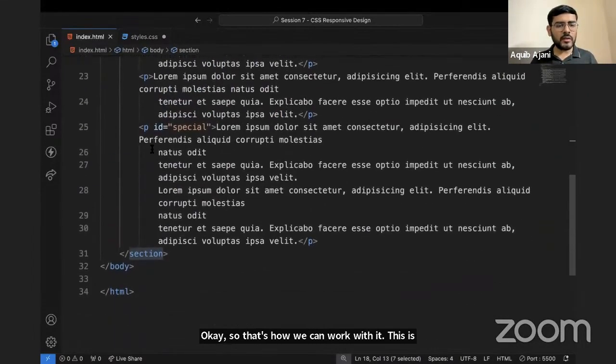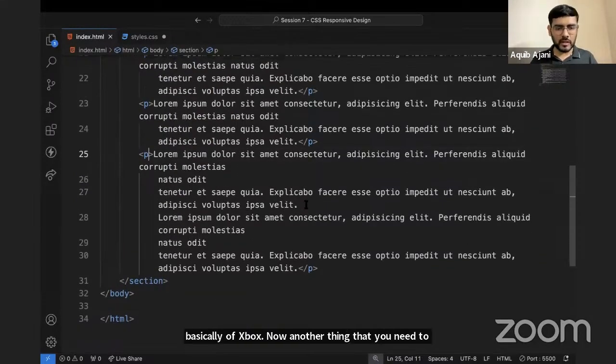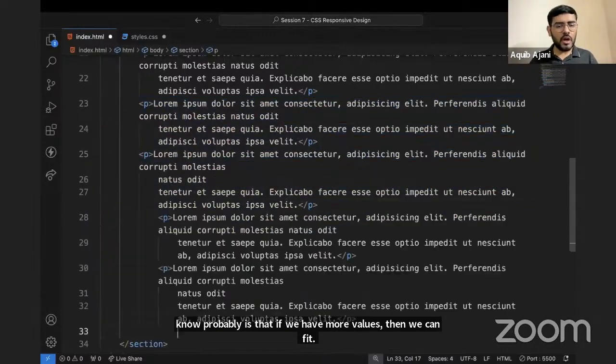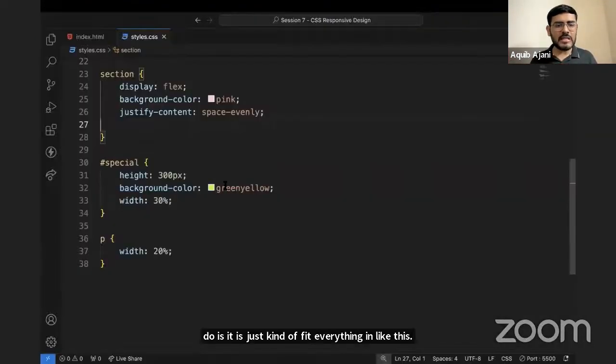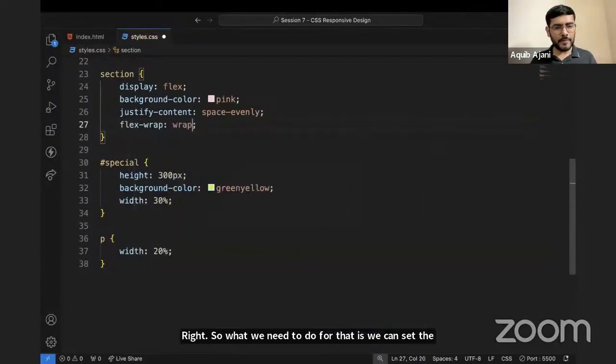Now, another thing that you need to know probably is that if we have more values than we can fit, right? So let us say that the flex box has more items than it can fit. What it will do is it will still try to fit everything in a single line, as you can see, right? There's so much content here, but it is just trying to fit everything in like this, right? So what we need to do for that is we can set the property flex wrap to wrap.